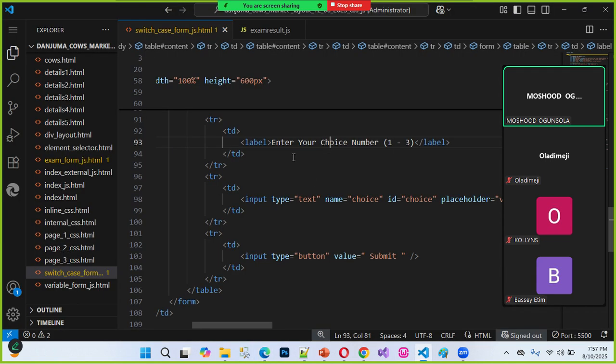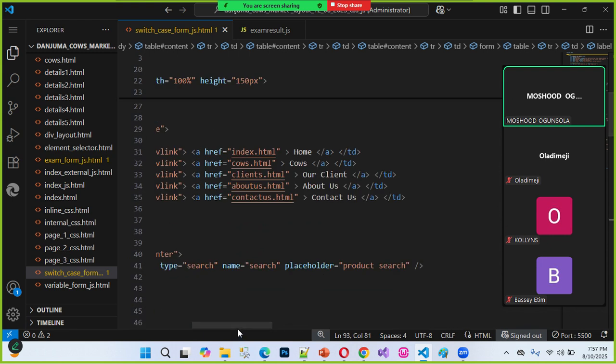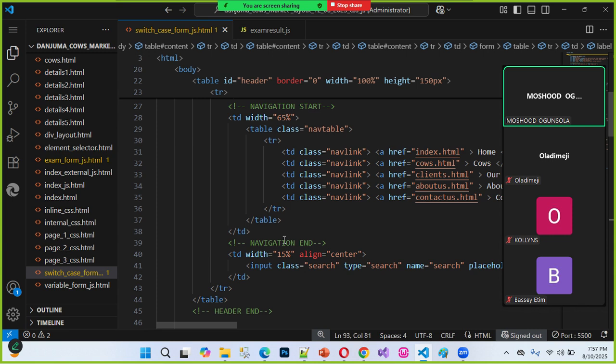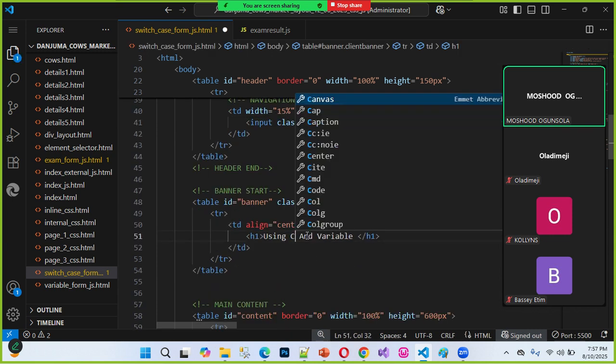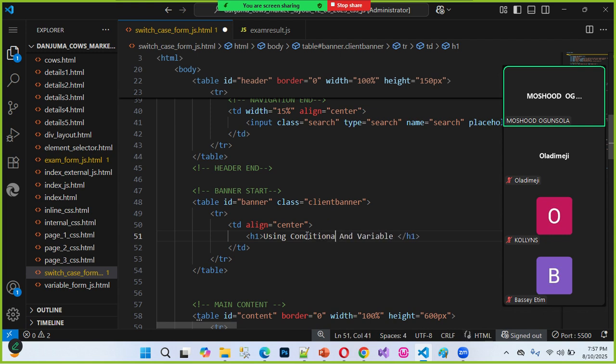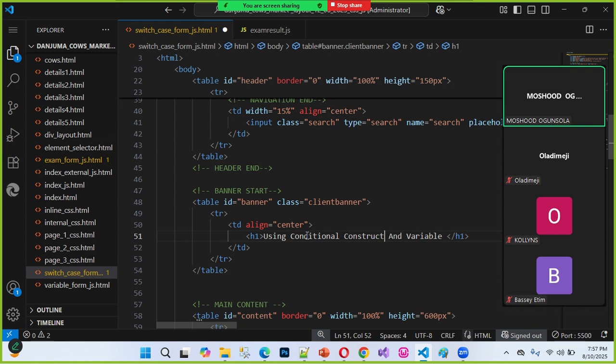So overall title for this form again, we'll be using what conditional construct again. So let me change the title again. Using conditional construct. So that's what we are implementing here now. Okay, good. So which is a switch case.